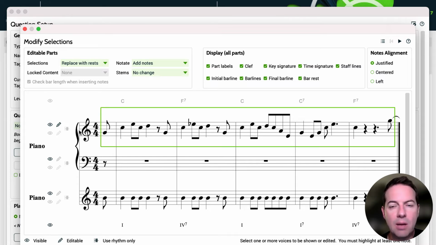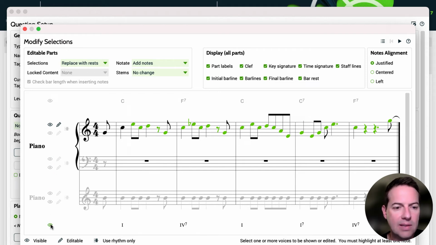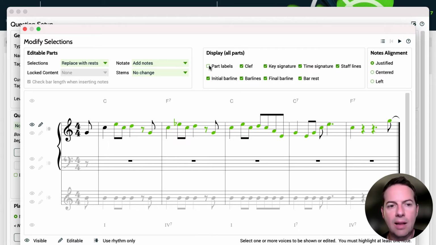And I'm going to start by clicking at the very start of the bar here, which will hide all elements. So any of the elements that are highlighted now will be hidden from the student. And then I can come back in and choose which notes are given. I'm going to hide the other parts here. And the other thing I'm going to hide is the part labels, which aren't that relevant for this question type.